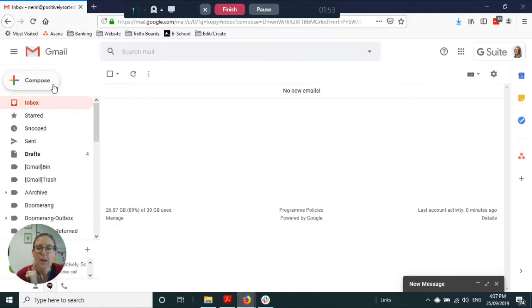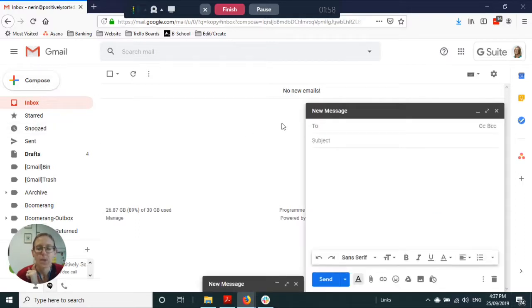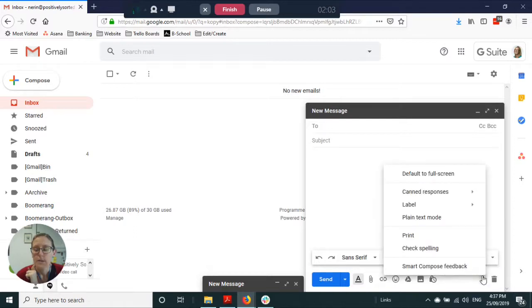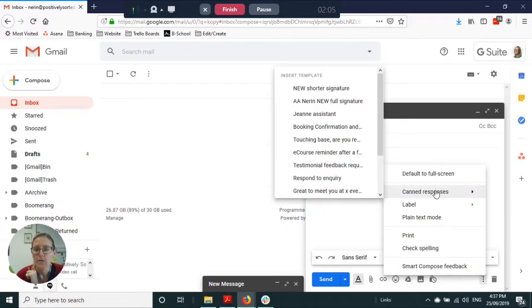So when you go to compose a new email, I use a feature in Gmail called canned responses. It's basically like templates that you can use. So you can use this not just for signatures, but also if you're sending similar emails to different people often, you can set up a template that just puts most of it in there. It's a really great time saver.